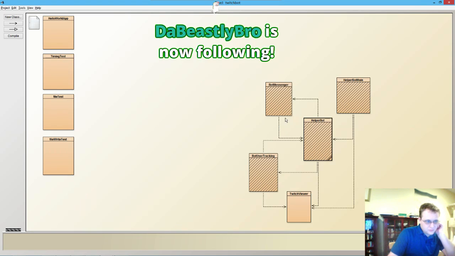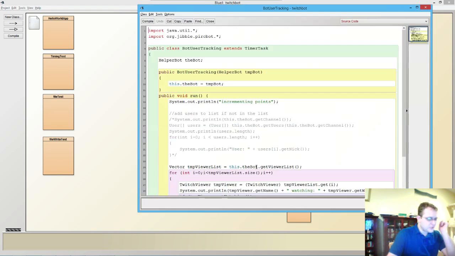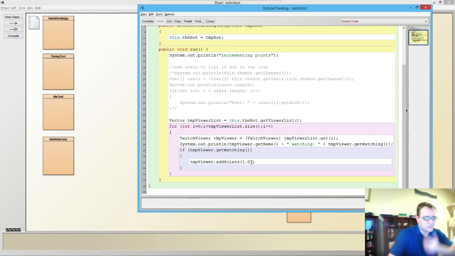I think bot user tracking? I don't think I'm actually using this. Oh no, okay, I am still using it. This is going to be what increments my points every minute.